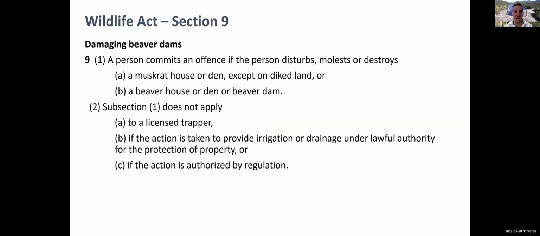So we mentioned the Wildlife Act. You can get an exemption from the Wildlife Act, but we want you all to know that it exists. If a person commits an offense by disturbing, molesting, or destroying, it could be a muskrat den, even though the reg says beavers, that could be a muskrat den or a beaver house or den or beaver dam. Really anything that affects the habitat and their ability to survive is protected. And the same goes for fish. The same goes for other habitat, right?